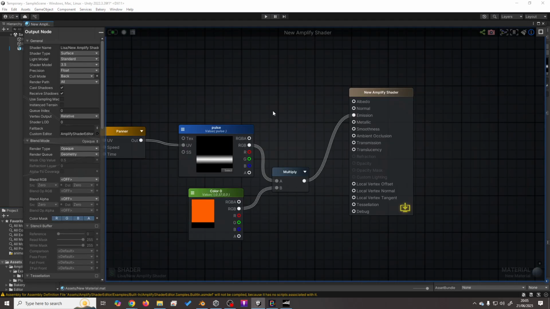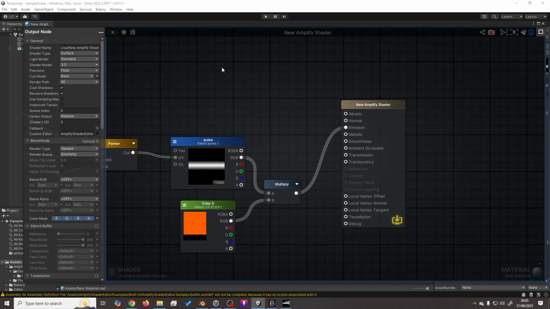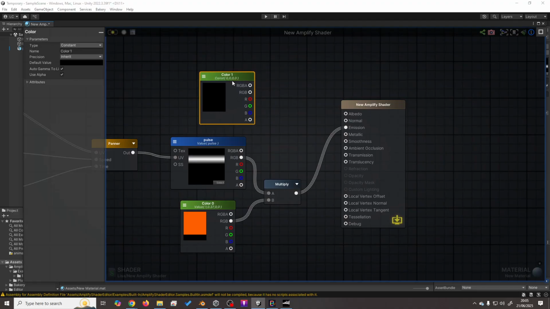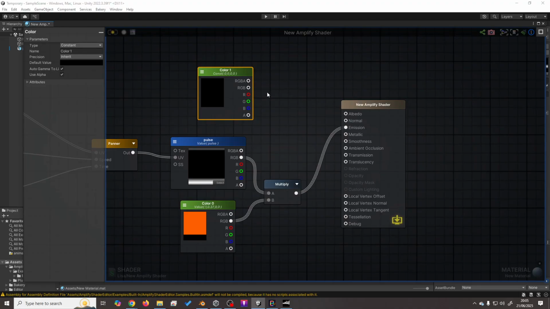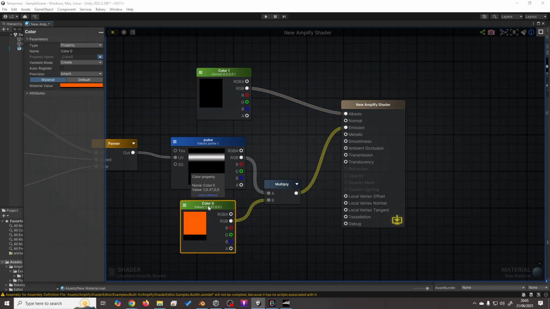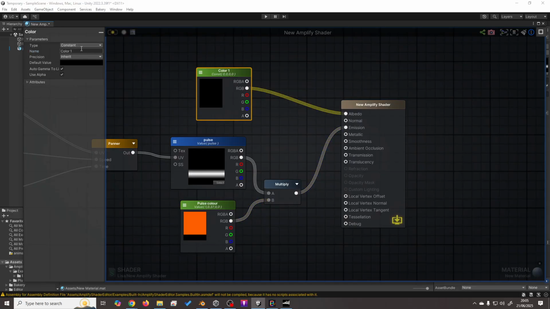Open up your material. 5 for a colour. You could add a texture if you wanted, if you've got your own texture for the pipe, do that. I'm just going to, for simplicity, use a colour, plug it into the albedo. And so this one here, the orange, I'm going to change that name to pulse colour. And this one, I'm going to expose as a property and change that to pipe colour. Save that.